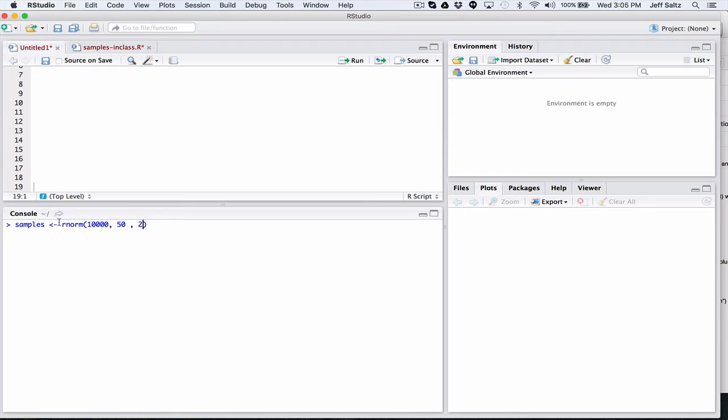So this function should look similar and familiar to what you've seen before. One normal distribution, number of samples, the mean, and then the standard deviation for those samples. So we can see we got a vector created of samples. Now we can do different operations on that. This is kind of similar to how we did things before.